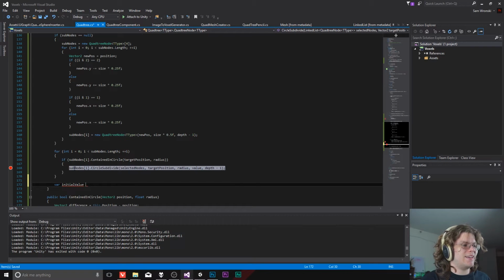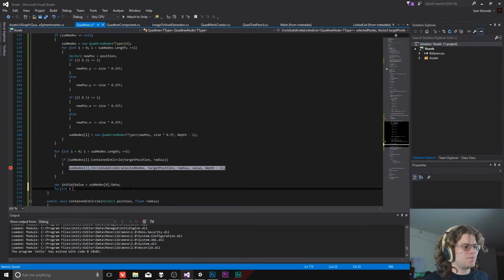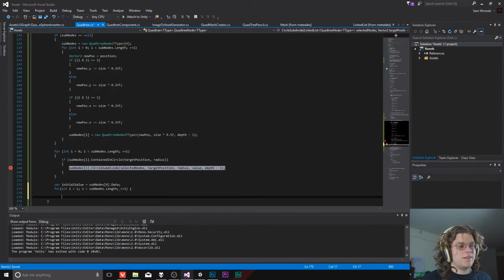We can do it like that, I guess. And we're going to set subnodes[0].data equal to the data at our first node. Then for the loop, we're going to start at 1 because we already have the 0, and iterate from that to subnodes.length, over each of those.